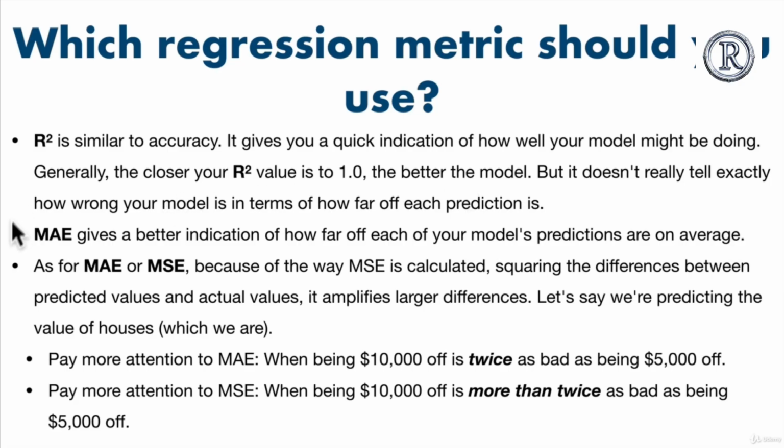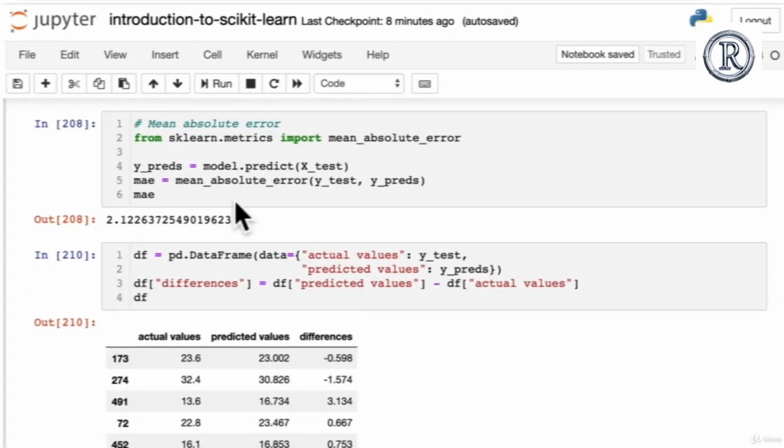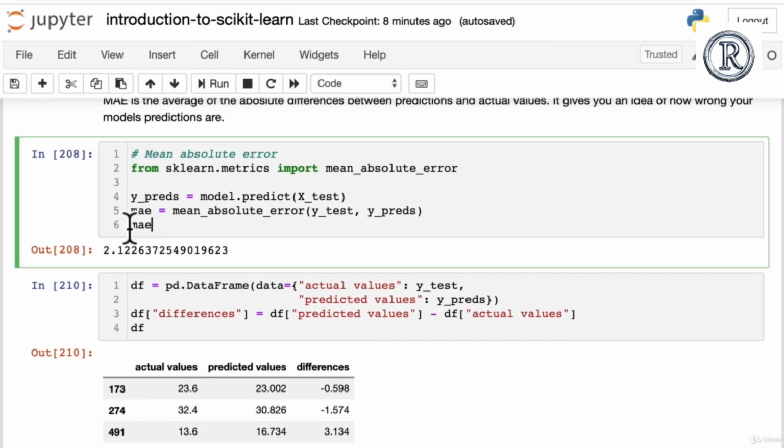For that, mean absolute error gives a better indication of how far off each of your model's predictions are on average. So that's when we saw this one here, right? This is how we saw, on average, each of our model's predictions is about 2.12 away from what it actually should be, whether that's positive or negative. And so we come back here.